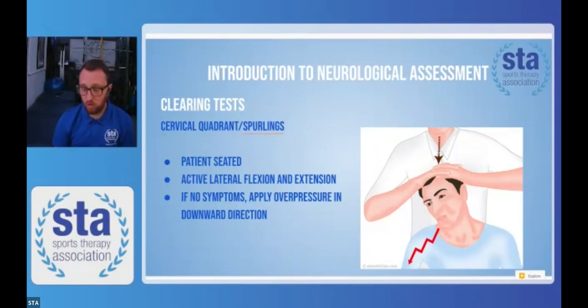So the quadrant test, Sperling's test, called different things in the literature. Patient seated, exactly the same principle. We are trying to close down those joints from that nerve root. So if you're getting ridiculous pain down your right-hand side, you've gone through all that, you're not quite sure, you're getting the symptoms, you don't know whether it's peripheral or central, you want to clarify if it's coming from the nerve root or the facet joints themselves. So we're in that position, we laterally flex. If they get no discomfort in that position, then we extend.